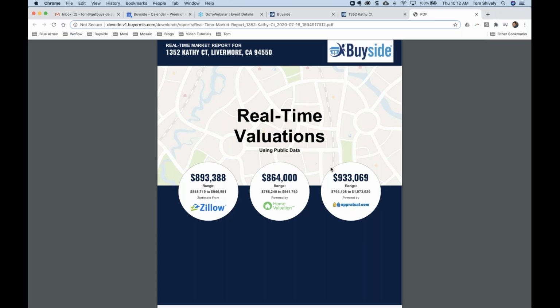There is some pretty big variation here. We can see there's about $40,000 worth of variation here, but also each one of these has a range. So they're saying this is the number we think, but it could be anywhere from $786,000 all the way up to over $1 million. So those are all realistic numbers for these automated valuation models. It could be anything. It could be one of these ranges.